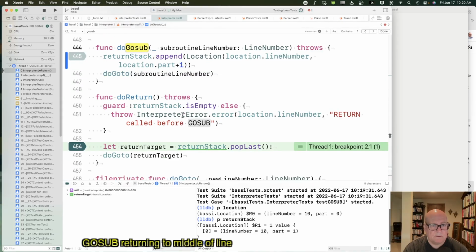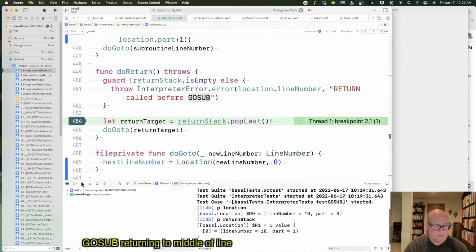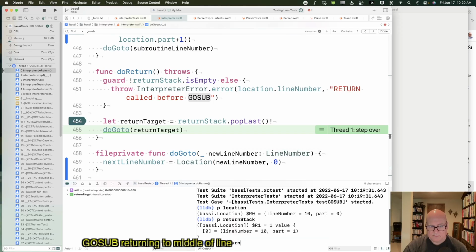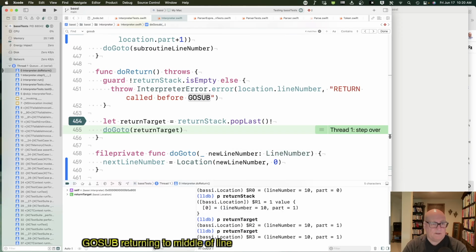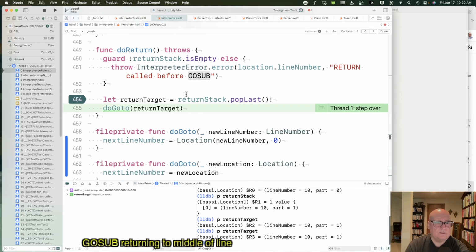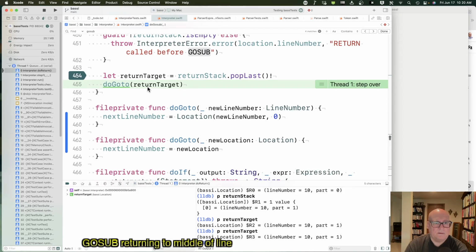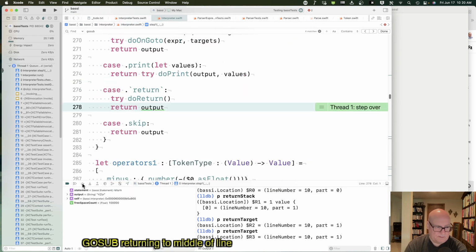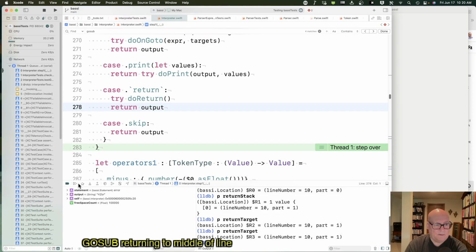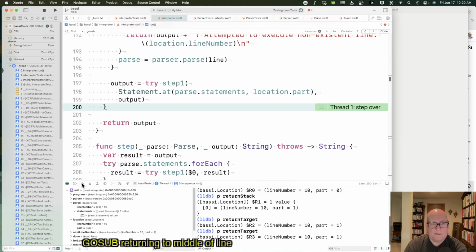Continue till we get to the return. Okay. And step over. Return state target should be 10 part 1. Okay. And we're going to go to return target. Step. Okay, well, we're returning output. Okay, we're back at the top of the loop. Let's print the output so far. It's just 100.